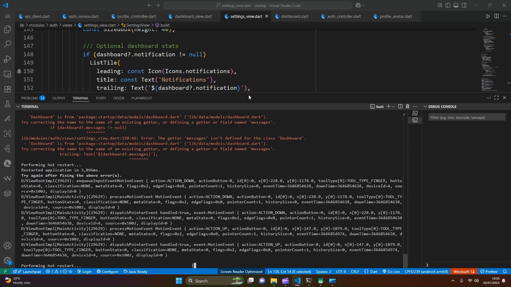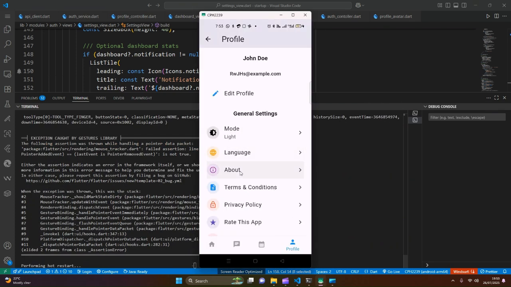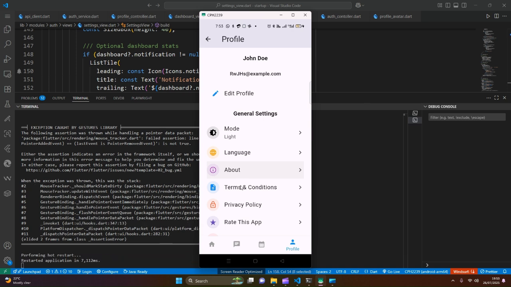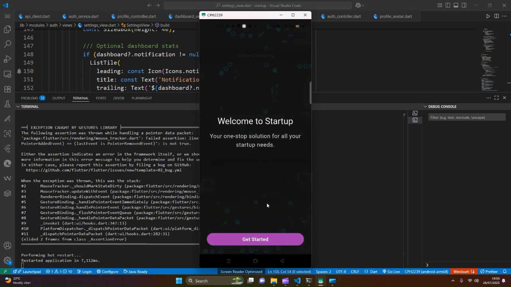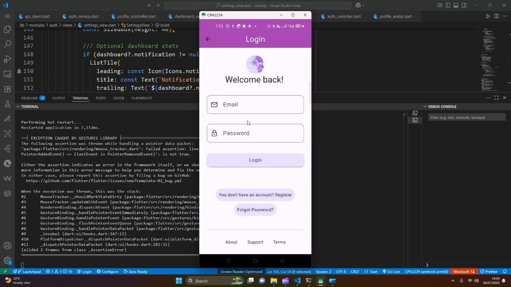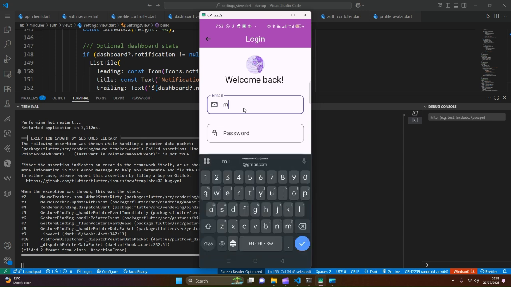We can restart the app. The app is actually running. We can restart the app and see what we get. Okay, let's try to go to get started, but it looks like we need to log in again.